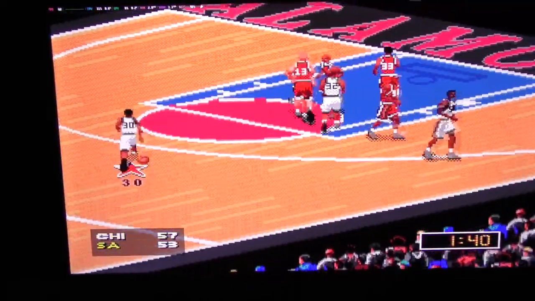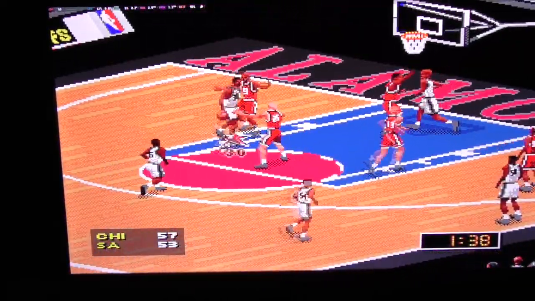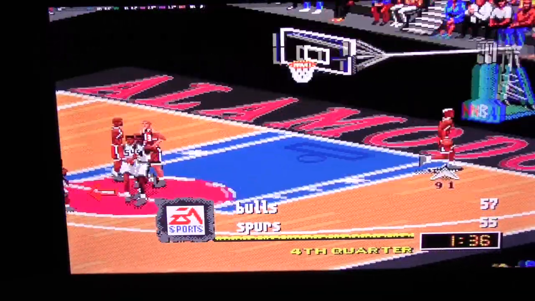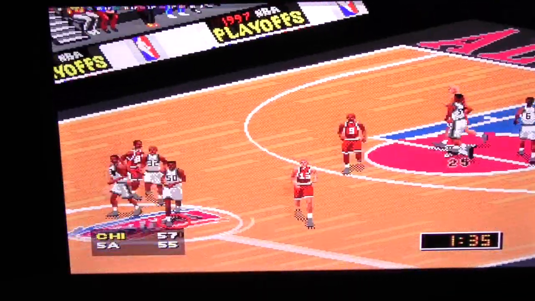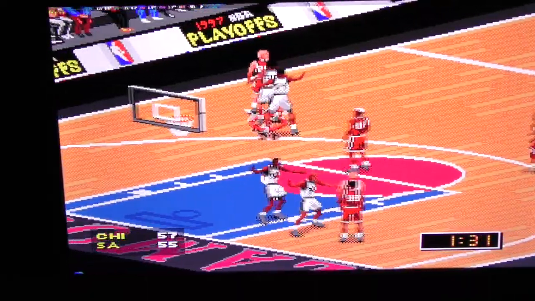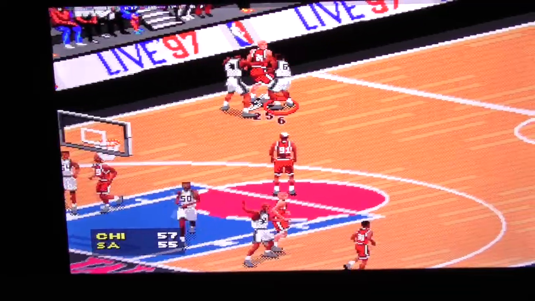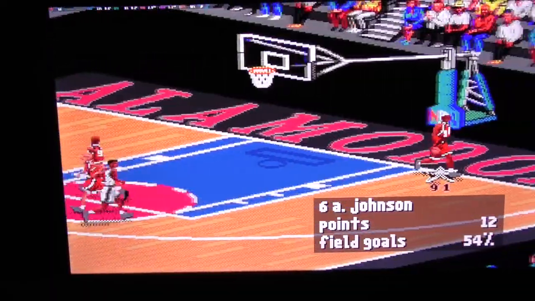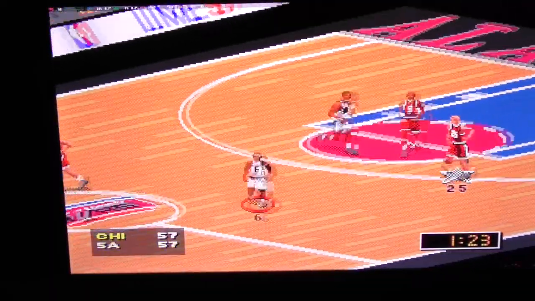There's Curry up the floor. With the fake. And Curry with the pump fake. Brings the Spurs within 2. Kerr and stolen by Johnson. Here comes Johnson. No one in front of him. And then a switch hand layup. We're tied.